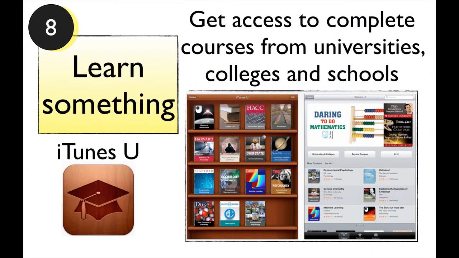iTunes U is another free app to download, which allows you to look at whole complete courses from universities, colleges, and schools throughout the world. And they are generally the full university course with all of the lectures and the presentations and the assignments and the worksheets, all free. That is a screen grab from the iTunes U.